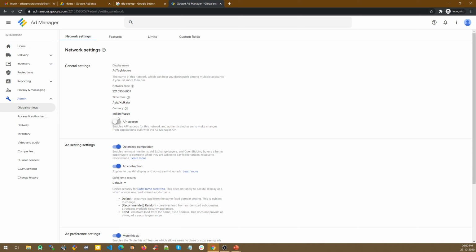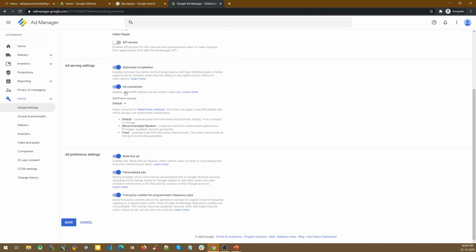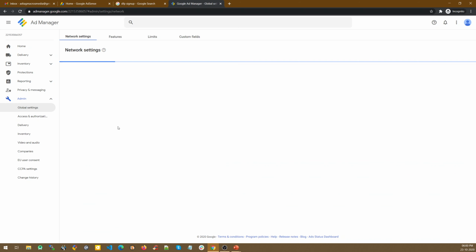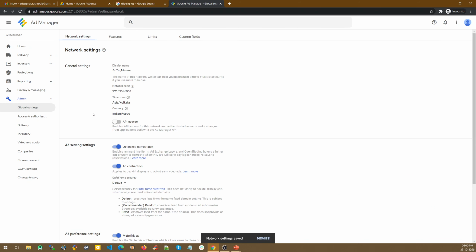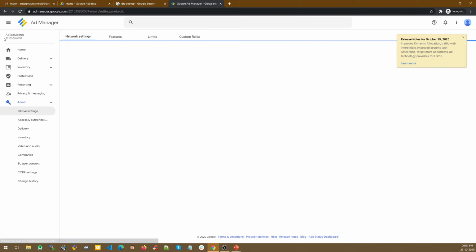And here the currency is already there. These options cannot be changed, like I already told you. If you see, these options are by default. These options cannot be changed, at least from what I'm seeing right now, even if I'm not setting up any kind of order. You cannot change this option. So that's all. This is how you can create your Google Ad Manager account. Just to show you that the display name that I have just set up is actually showing up here.